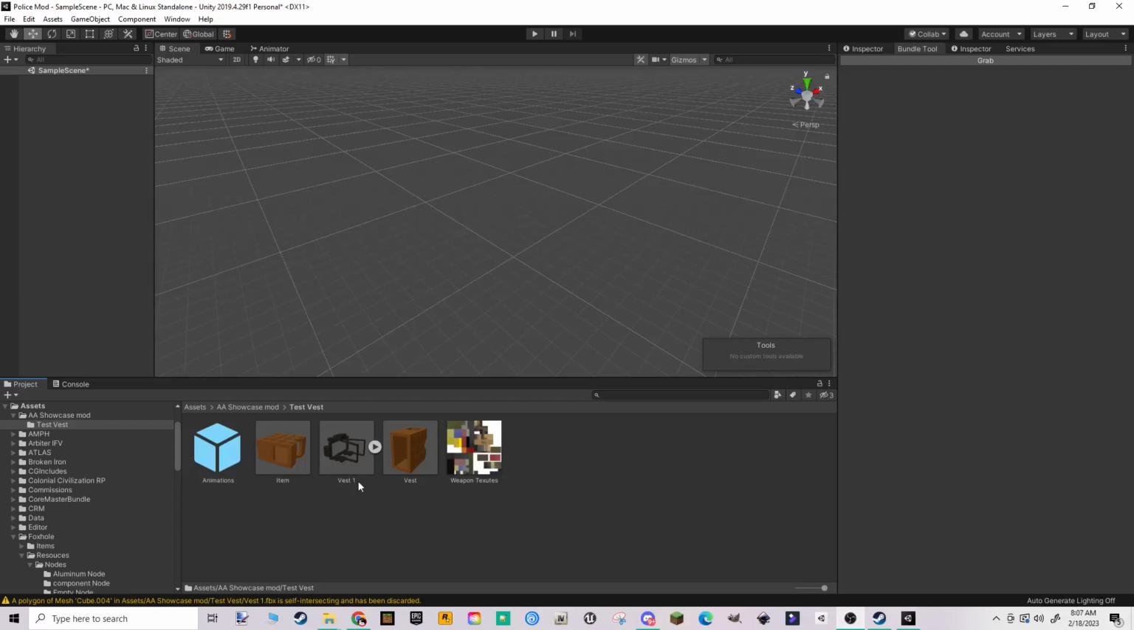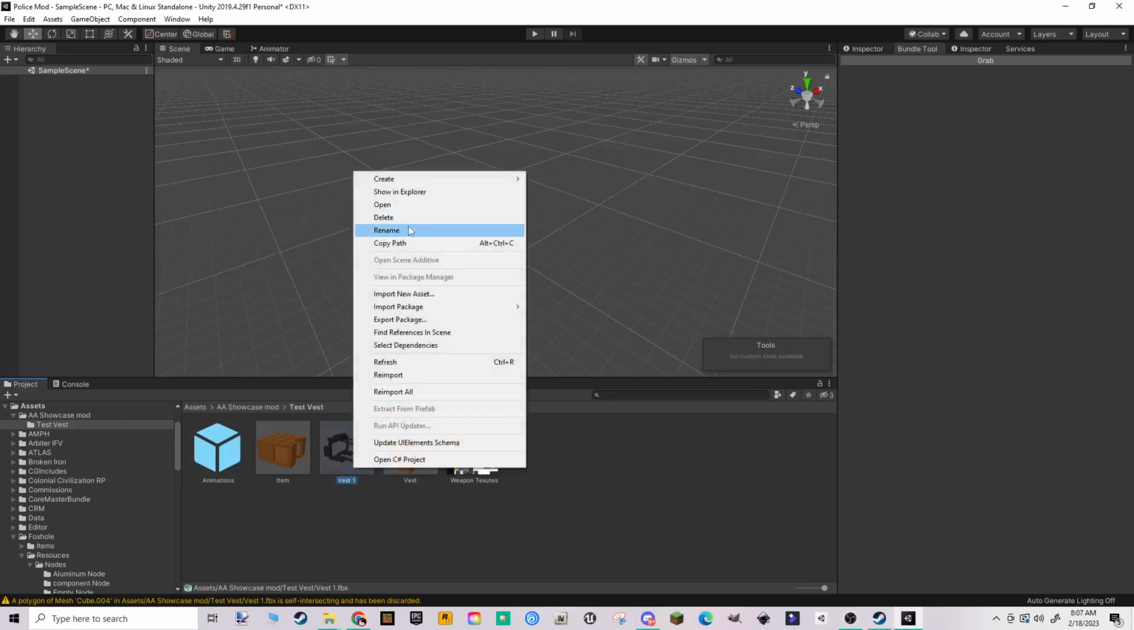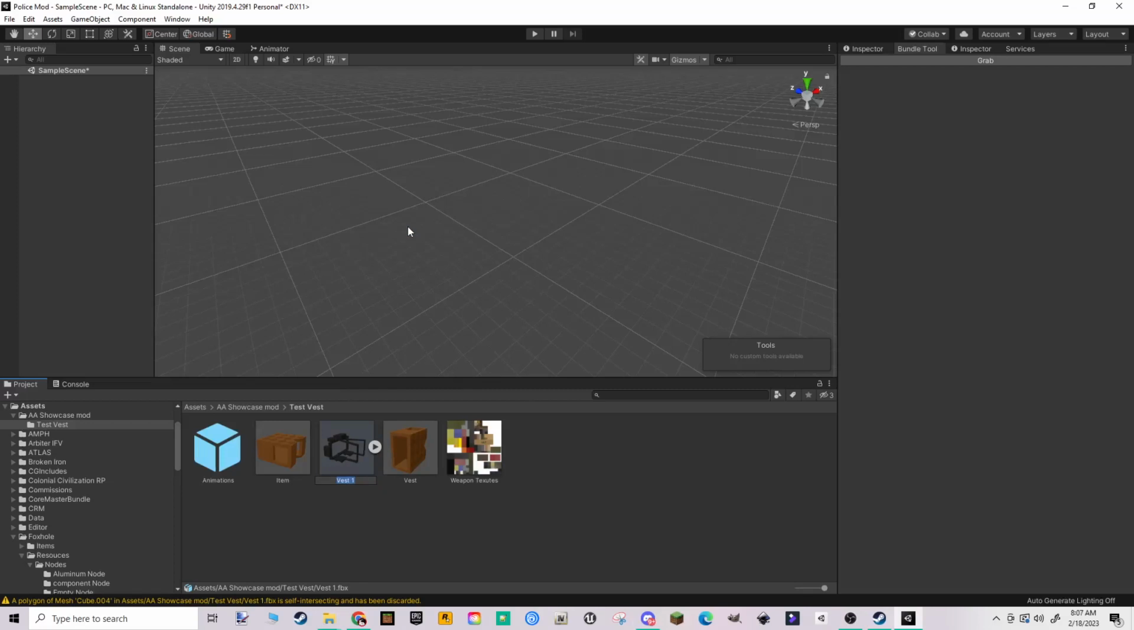Actually, this is called vest one. What we're going to do is we're actually going to rename this video test. We're going to name it video test because sometimes if your object is called vest or whatever the item you are doing, and you do the whole Unity process and you go into game, the game won't actually render your vest because you'll have conflicting names with the actual vest and your model. So it's just important to keep your names different, separate.